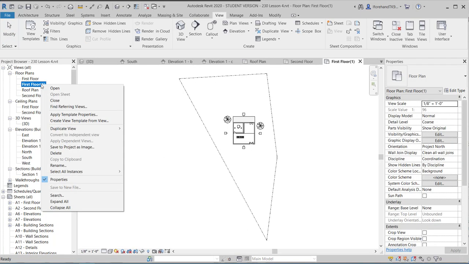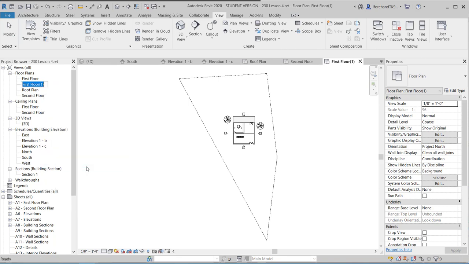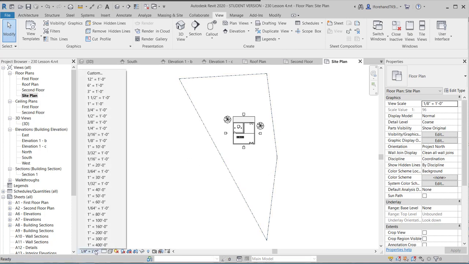We can come over here, right click on the name and rename it Site Plan. Super. The only thing that we need to do now is go ahead into our visibility graphics. So first off, site plans are usually not at eighth scale. They're much larger scaled things. So let's just go ahead and say it's 1 inch to every 30 feet.